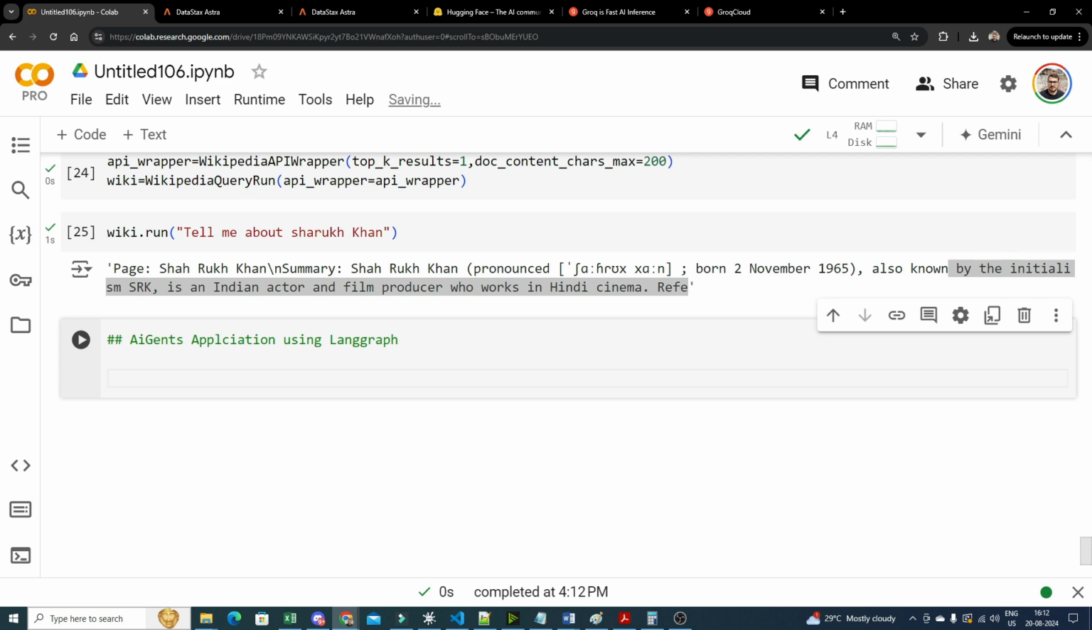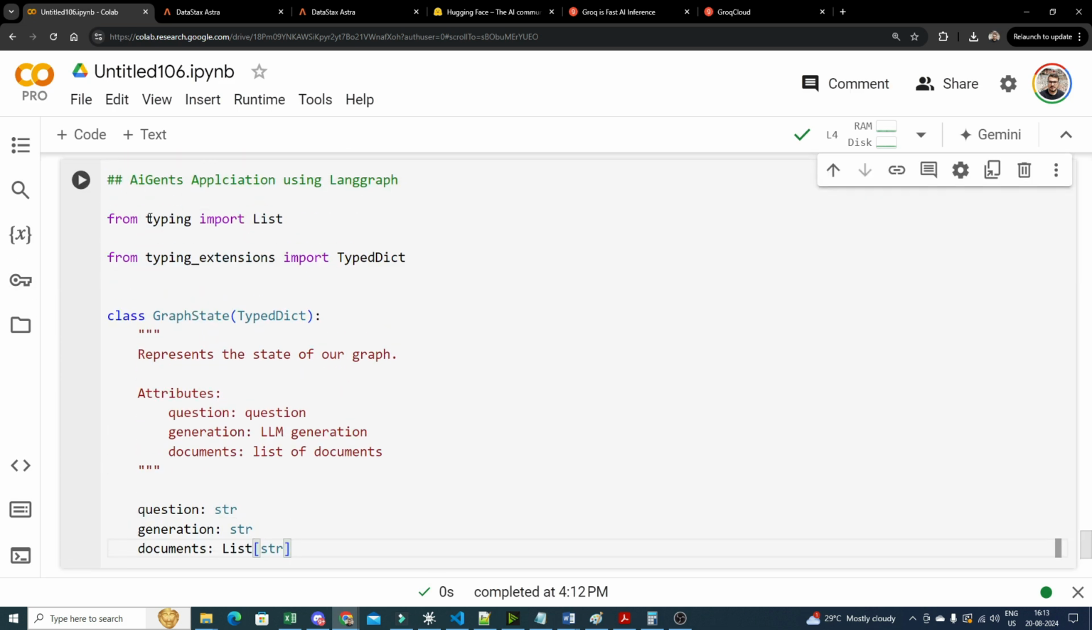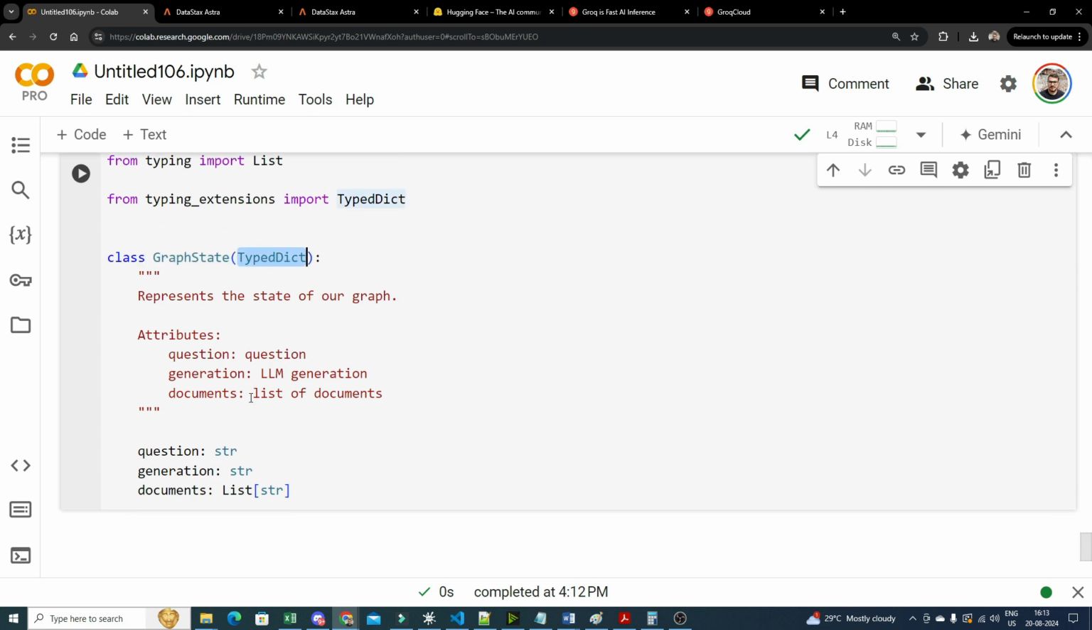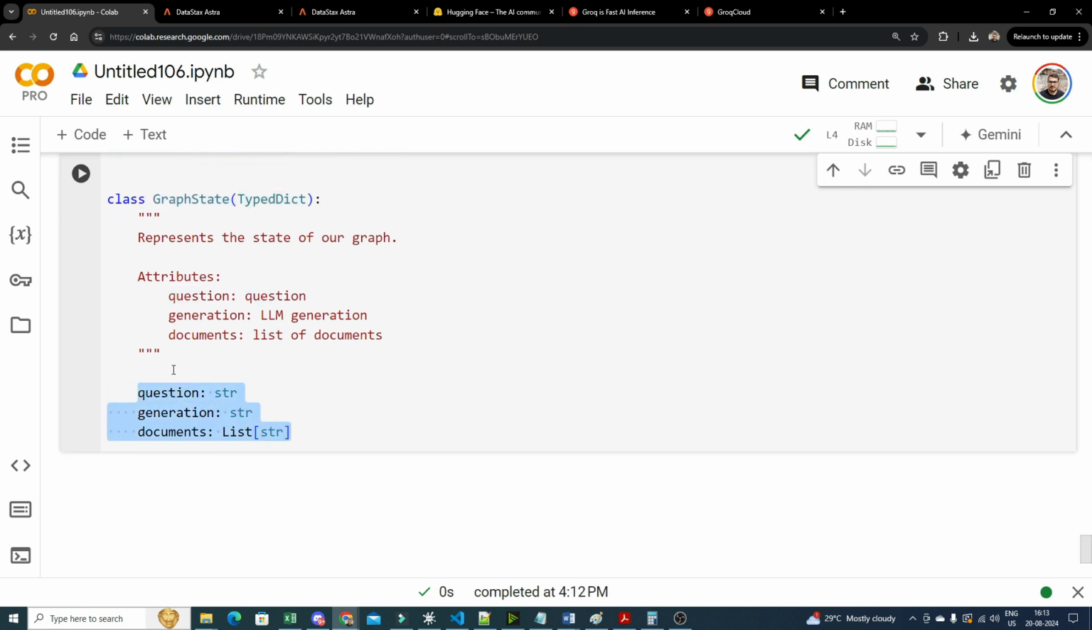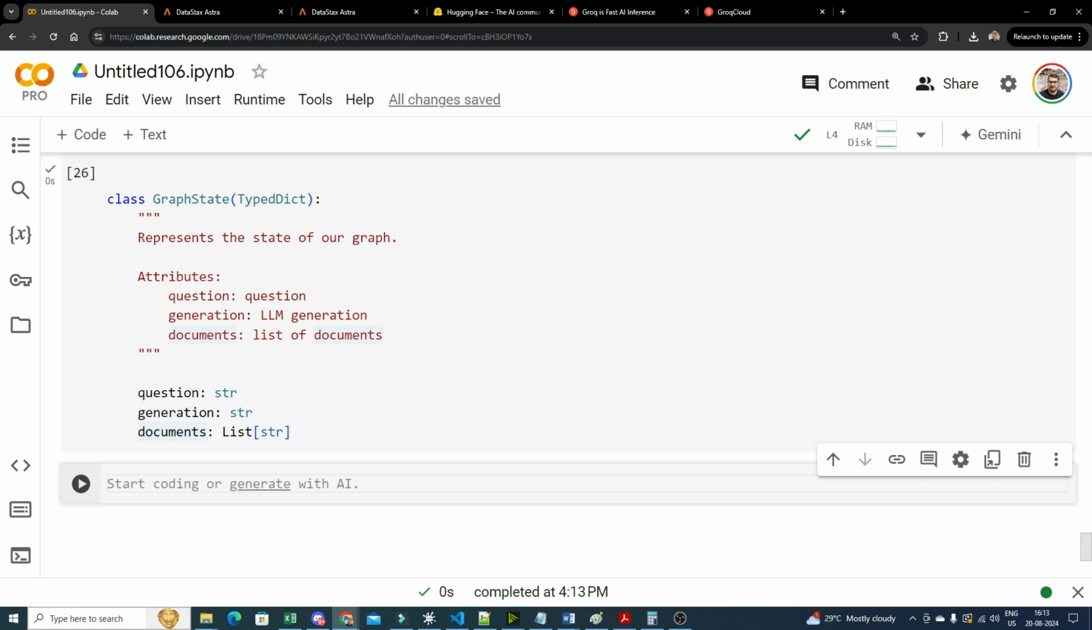First of all, I will create one class. Here I have from typing import List, and from typing extensions import TypedDict. I'm going to create a GraphState, which will be my class inheriting TypedDict. This will be in the form of key value pairs, like question is equal to str, generation is equal to str, and documents list of str. So I'm basically creating 3 variables. These 3 variables will be responsible for managing the entire state of the AI agents that I've created. It represents the state of a graph. For right now, just keep a note of that. You'll understand once we start this.